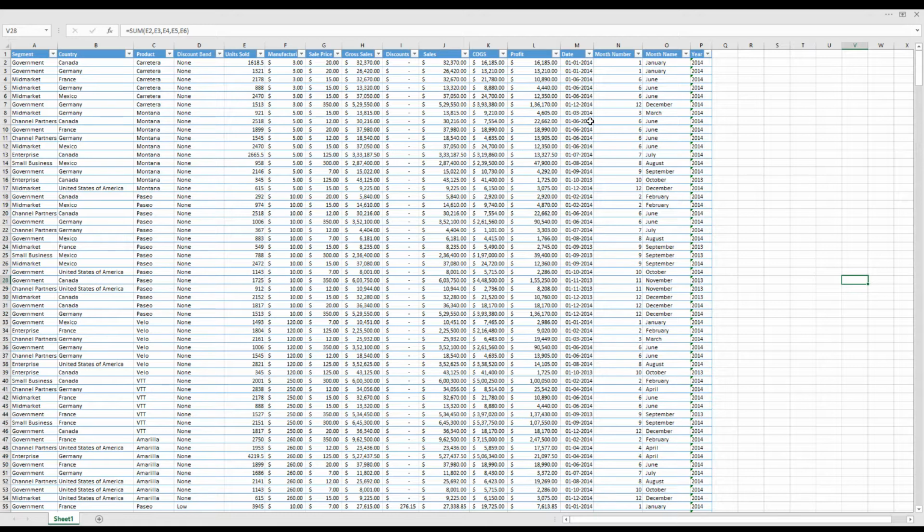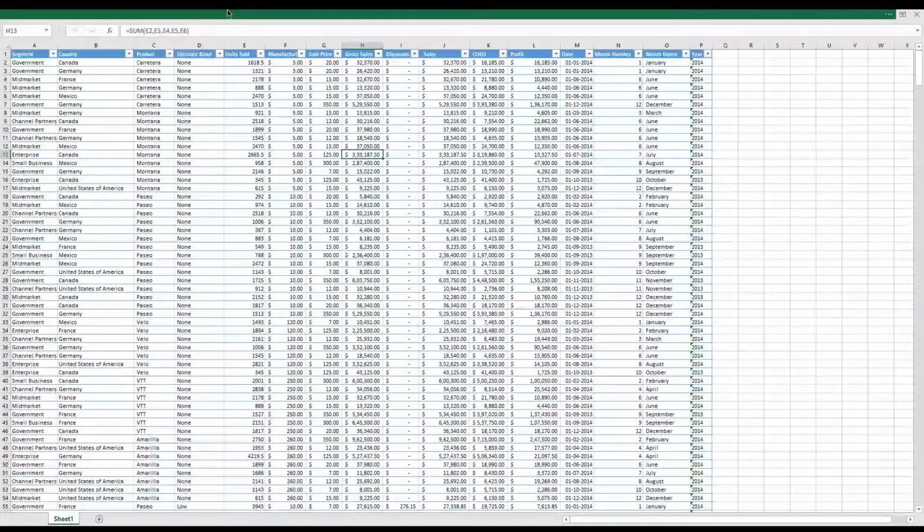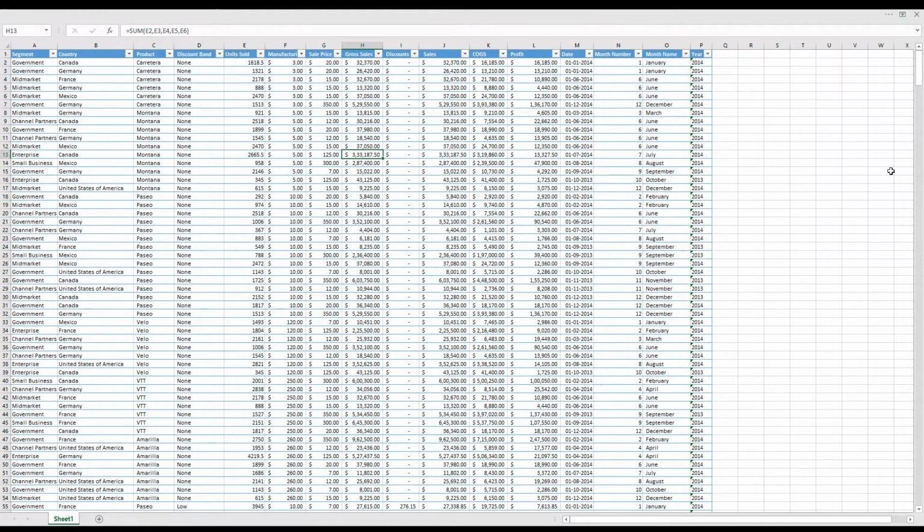Now we are in Excel. I have downloaded this sample Excel from the Microsoft website. You can go directly there and download it from there also. So I have hidden the upper part so that it can be visible to you clearly.